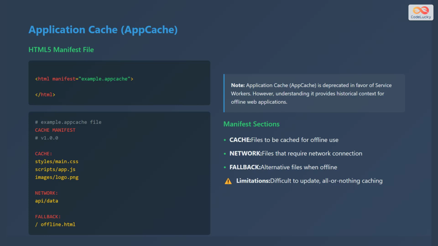It is important to note that Application Cache or AppCache is now deprecated in favor of service workers. However, understanding it provides historical context for offline web applications, and its limitations, such as difficulty in updating and all-or-nothing caching, are important to note.